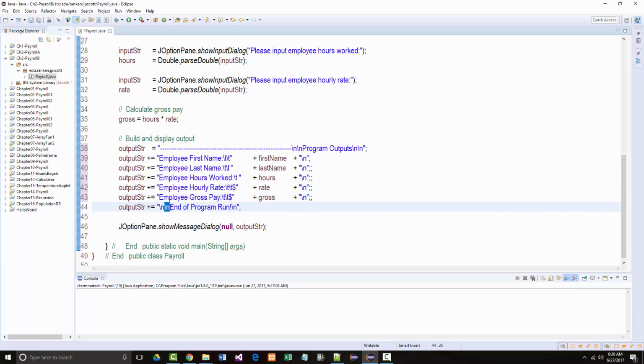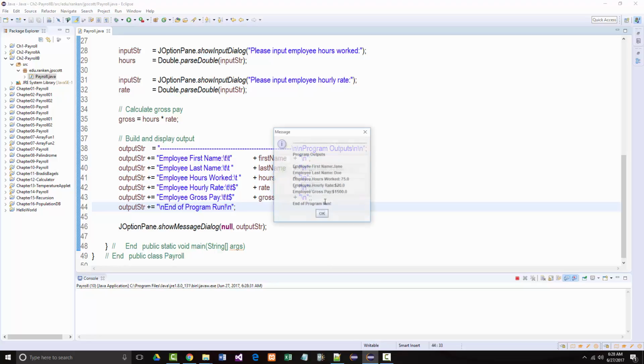And I think I only need one backslash n right there. So try it one more time. Jane Doe, I think we said she works 75 hours a week at $20 an hour, and there's her information. All right, so that's a more GUI-ized version of doing this.